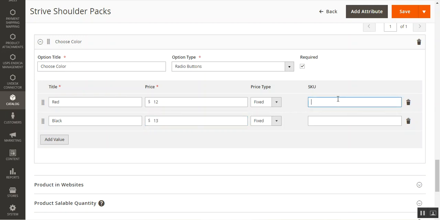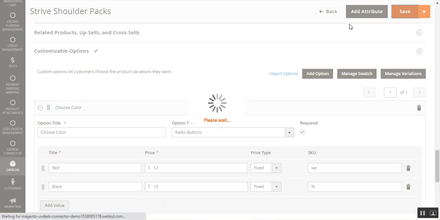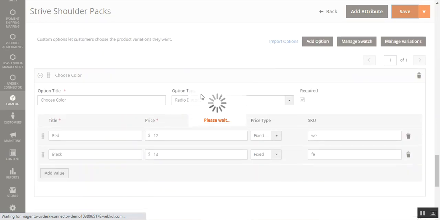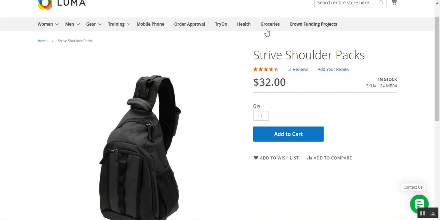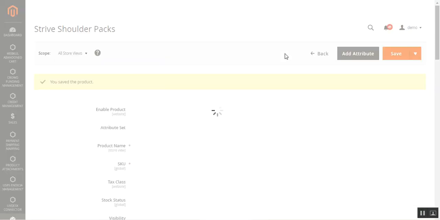We can set a different SKU for each as well. And after we have done with this, I'll have to tap here on the save button. Okay, now as soon as this custom option gets saved here, I'll take you to the front end. Let me refresh the page. We'll be able to see the normal custom options. As you can see, choose color, red is for $12 more, black is for $13 more. Okay, now let's go back.